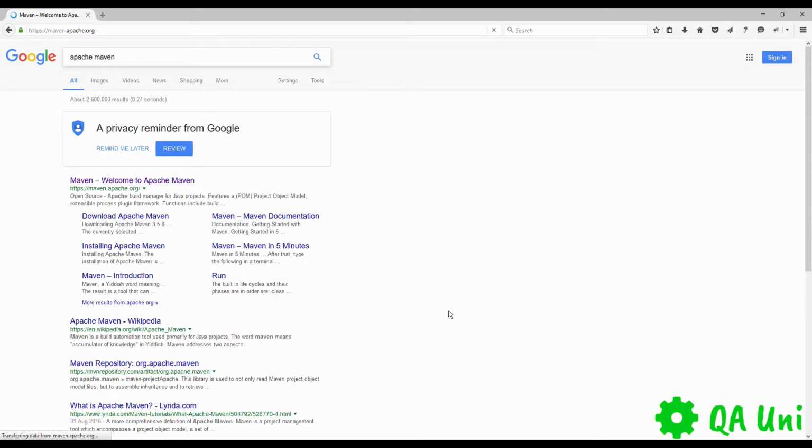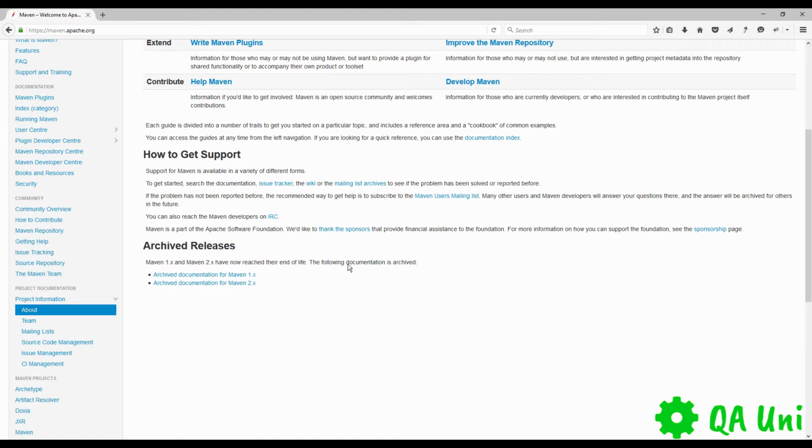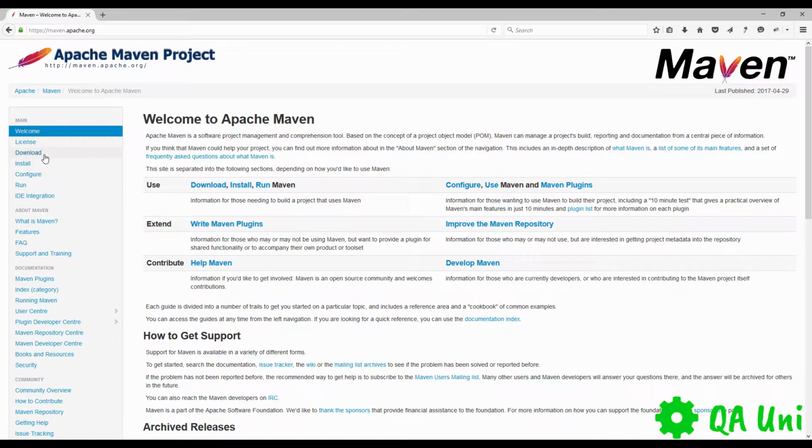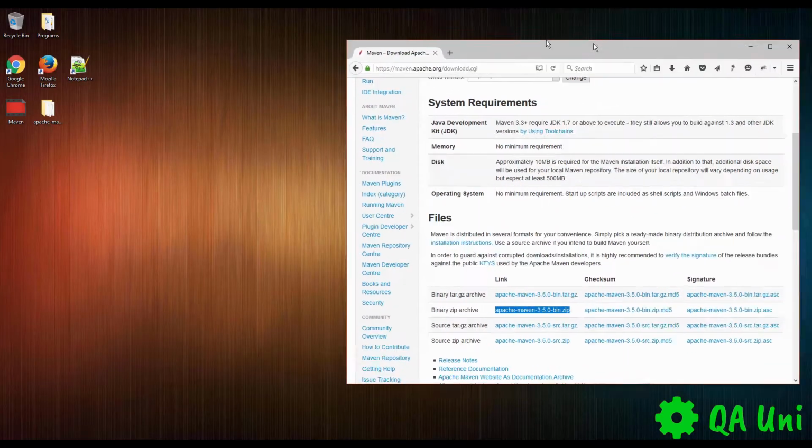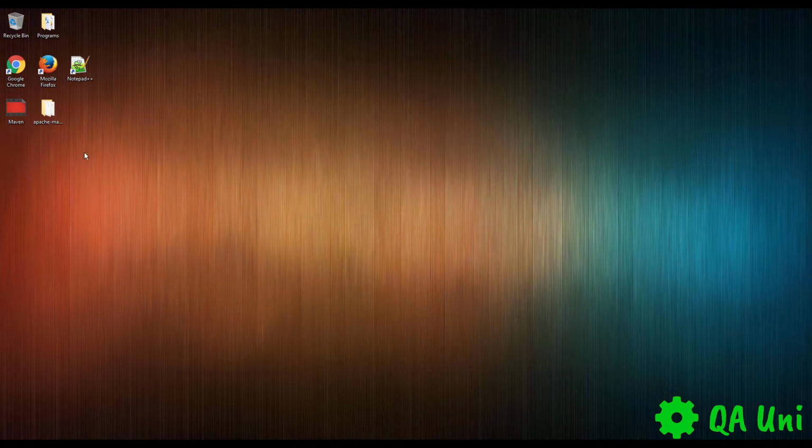We go on the first link and we're going to look for the binary link. If we go on downloads, the link we need is this one here, binary zip. You click on this link, let it download. It's going to be a zip file, and then extract the folder onto your desktop.